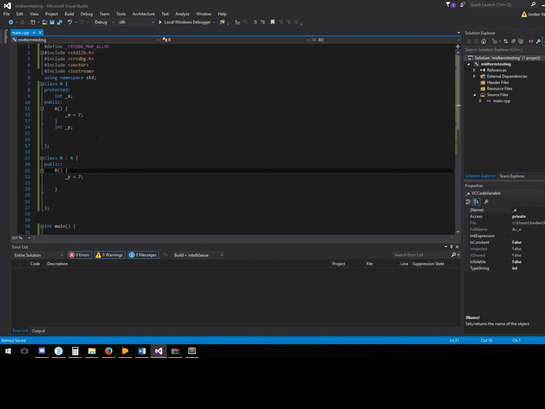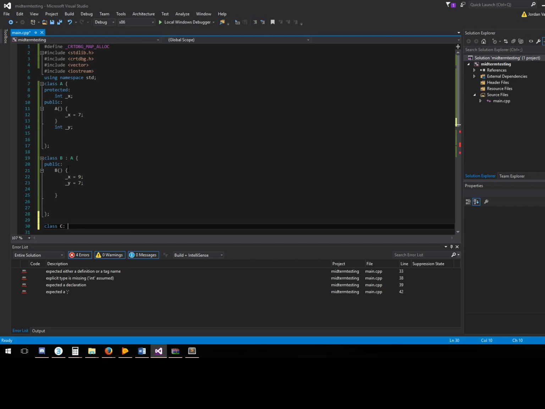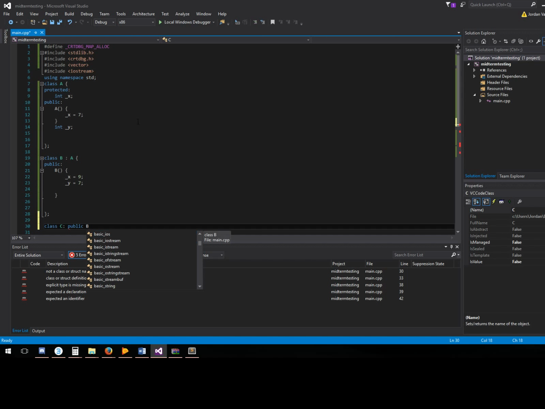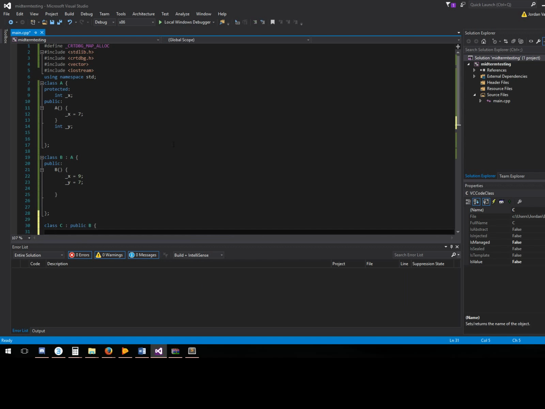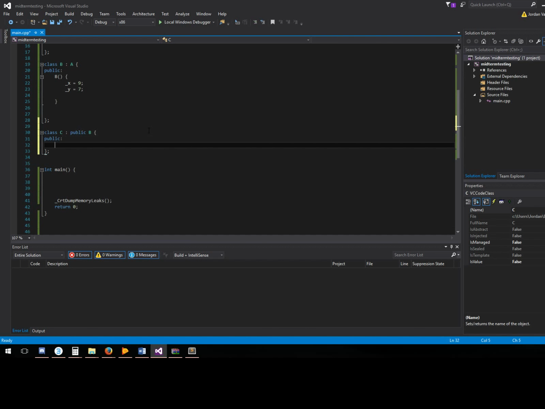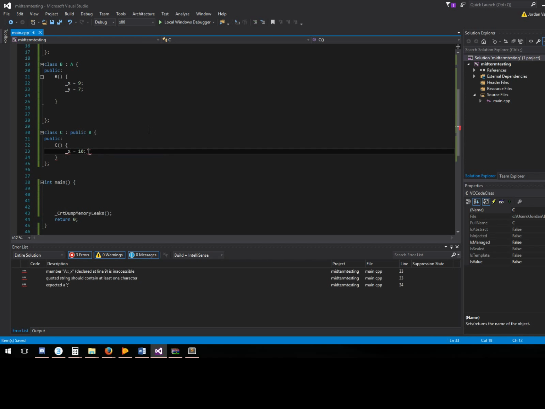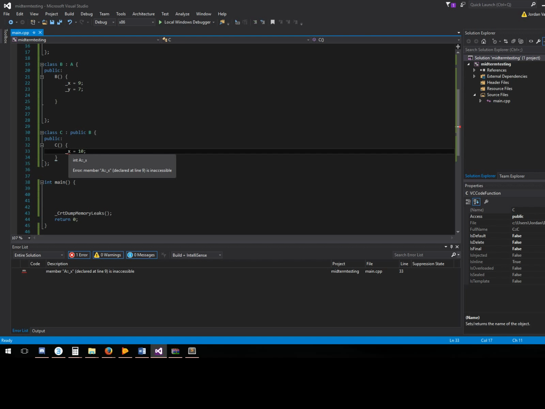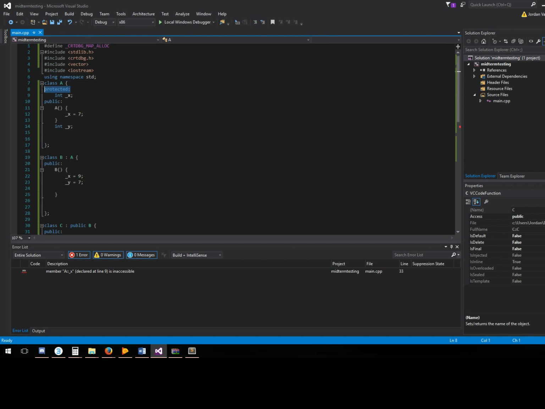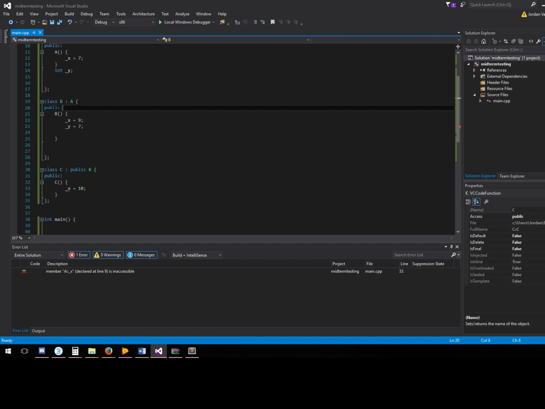Okay, so now we're saying that's protected. So can we access this? Yes, we can. But let's say we had a third one, class C, that inherits from, even if it's public, we'll say it inherits from B. And we'll say public, need to make some constructor, so the C constructor. And we say _x is equal to 10. You notice that, hey, you can't do that. It's inaccessible. Because it's protected from class A, and then we said private inheritance from A.